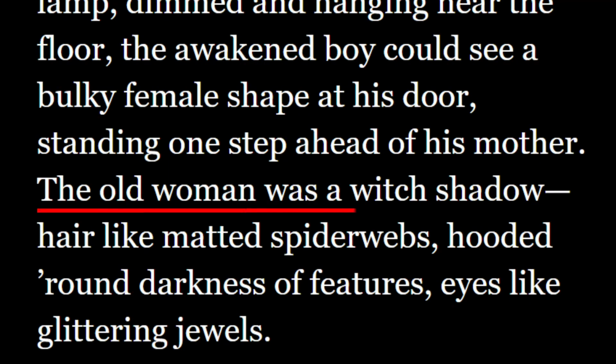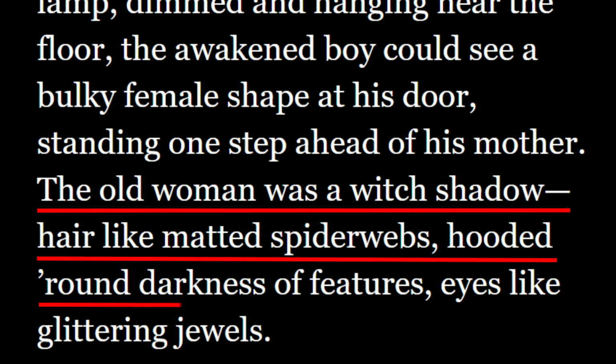All of it is information that the author is getting across to the reader subtly, and if you don't notice it, that's a good thing. The point is for these things to go unnoticed, but felt and understood. Moving into the next line, "The old woman was a witch shadow, hair like matted spiderwebs, hooded round darkness of features, eyes like glittering jewels."